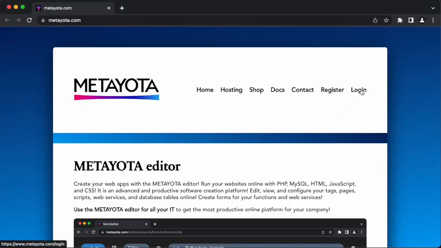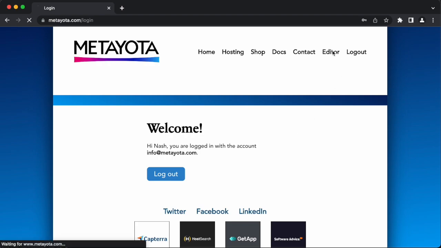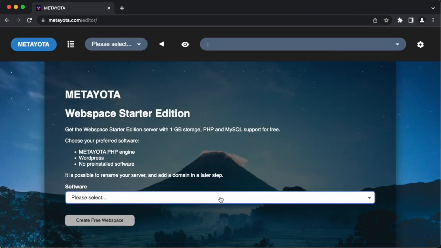Welcome to another great tutorial for the Metayota editor. Today we are going to learn about parameters. What are parameters and what is the benefit of using them?